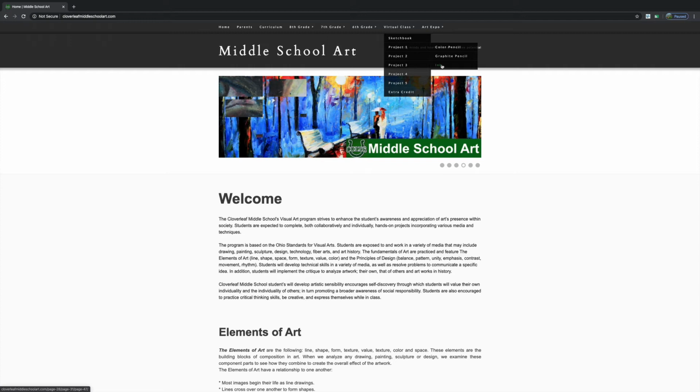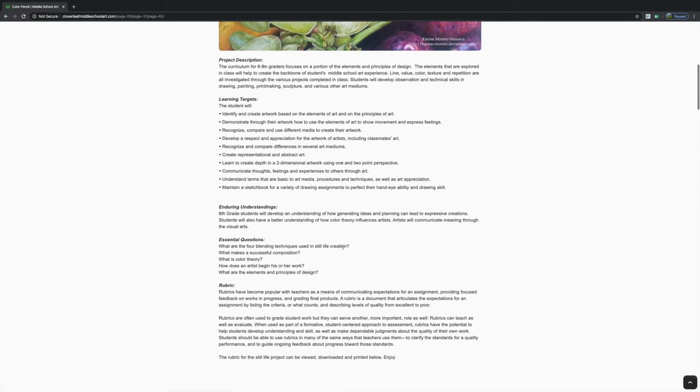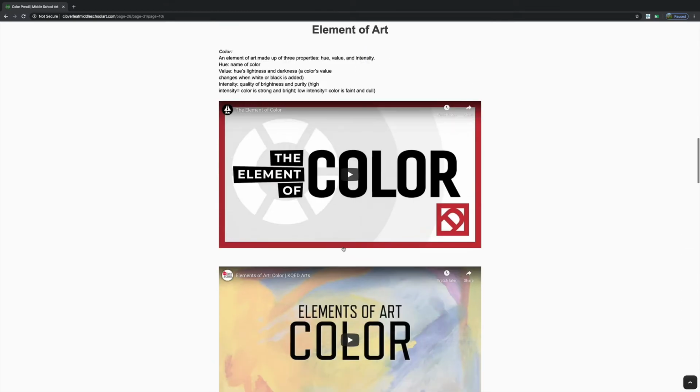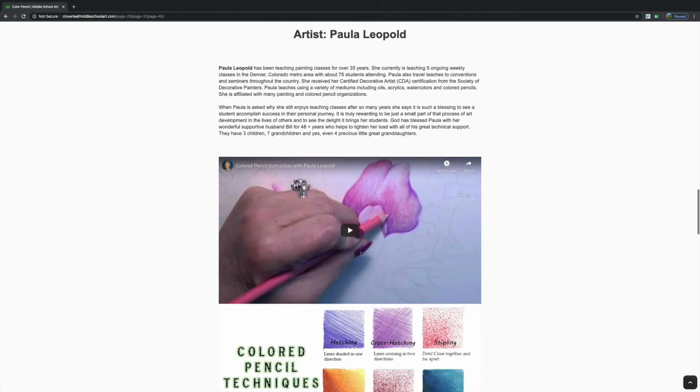You'll notice you have 3 options here. You can do graphite pencil, color pencil, and ink. So we're going to click on the color pencil, and as you can see, you've clicked on the color pencil. It gives you kind of the layout of what's going to be happening. You've got 2 videos here that are going to explain color, because you're going to be using color pencil.